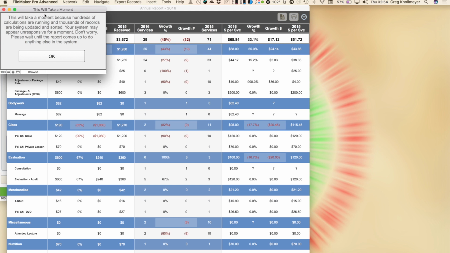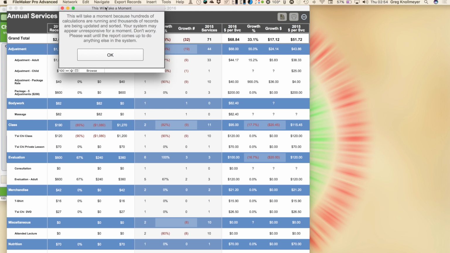But first I want to show you this little warning here. I have a client that has more than 10 years of data in the system. So their client management solution takes about 23 seconds to run this report, which in real time isn't very long. Less than 30 seconds, you got a full report. That's awesome. In computer time, that seems like ages.